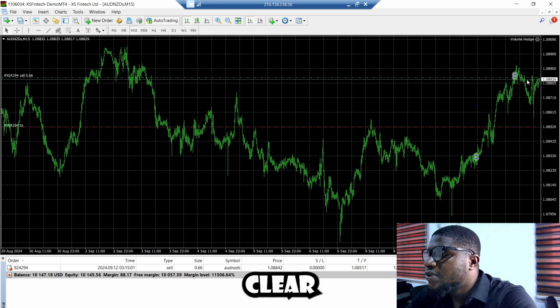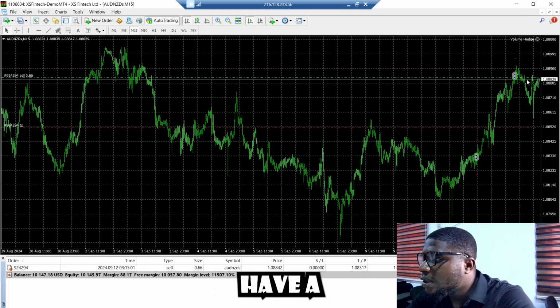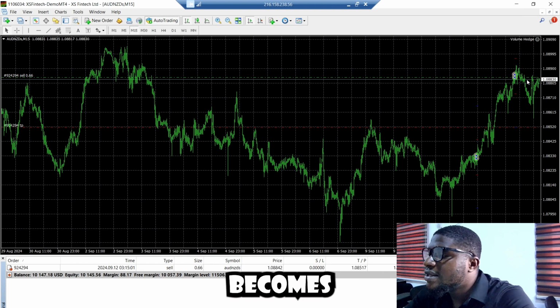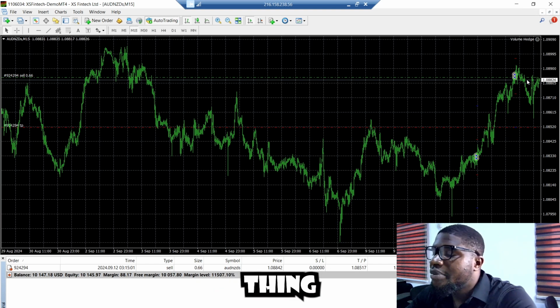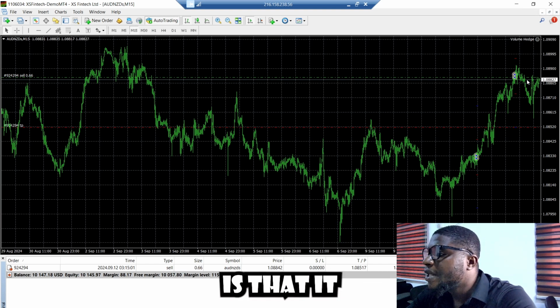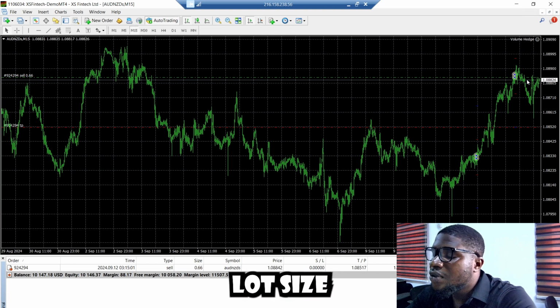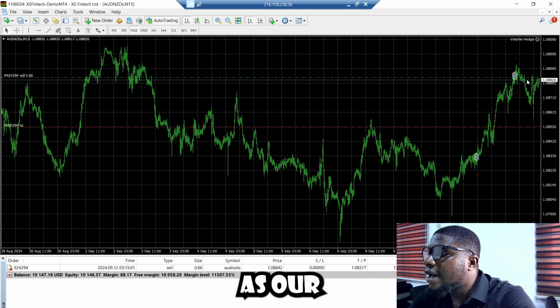Now let me make something clear. On every instance when this happens, we no longer have a stop loss, so our risk automatically becomes our entire account. I want you to understand that. But the amazing thing about this expert advisor is that it trades using a very low lot size. So on every trade we are risking 0.5% as our stop loss.